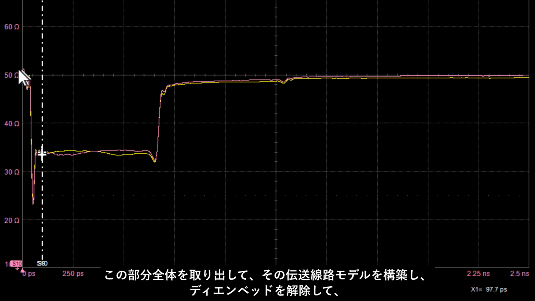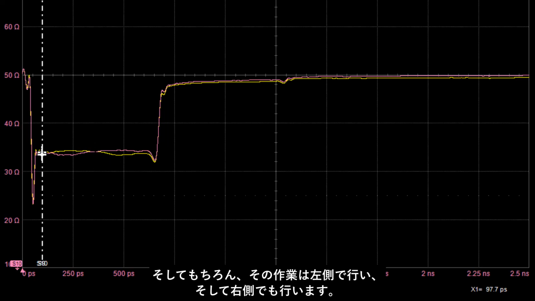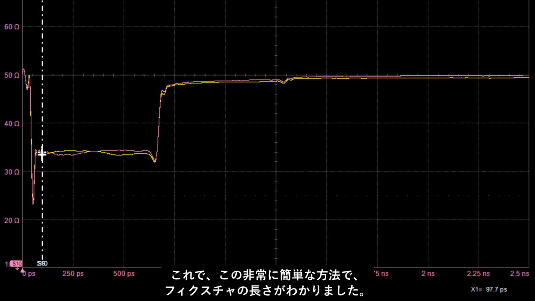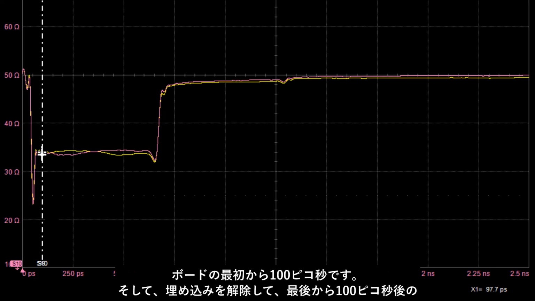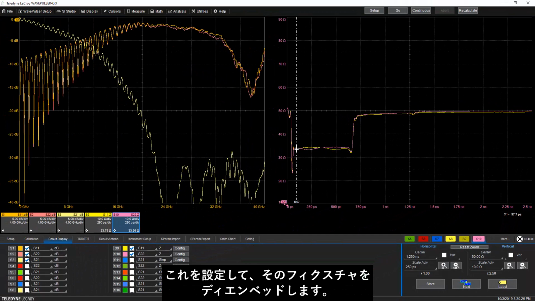I'm going to take this whole piece, build that transmission line model of it, de-embed it off, and just have the uniform part of that 34 ohm transmission line as what we see. And of course, we're going to do that on the left side, and we'll do that on the right side. So now we know in this very simple way how long the fixture is. It's 100 picoseconds from the beginning of the board. And we're going to de-embed, we're going to calculate that fixture model on both the left and the right side 100 picoseconds in from the end. Let's set that up and we'll de-embed that fixture.